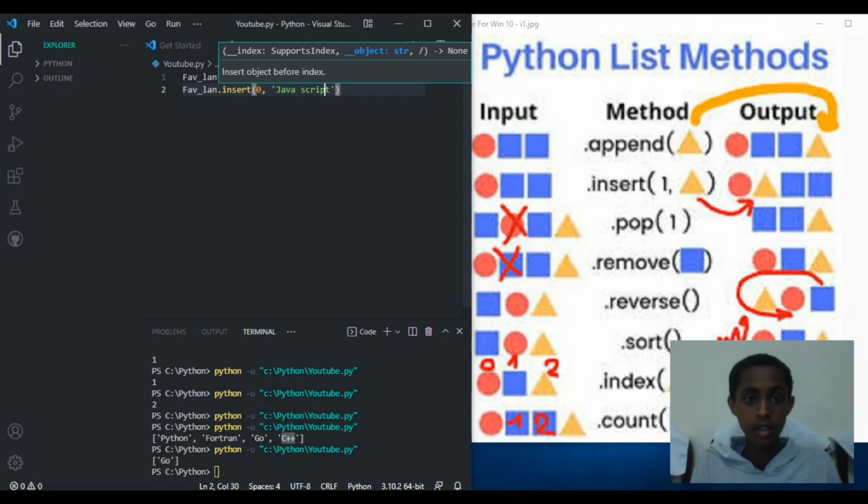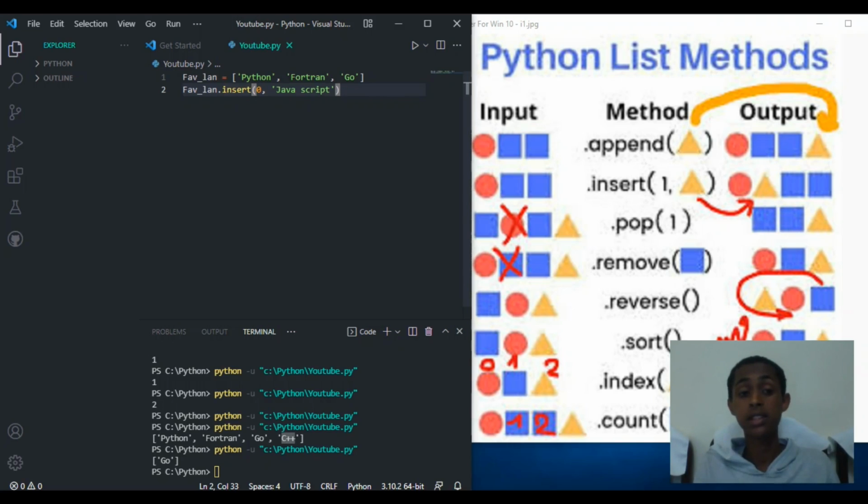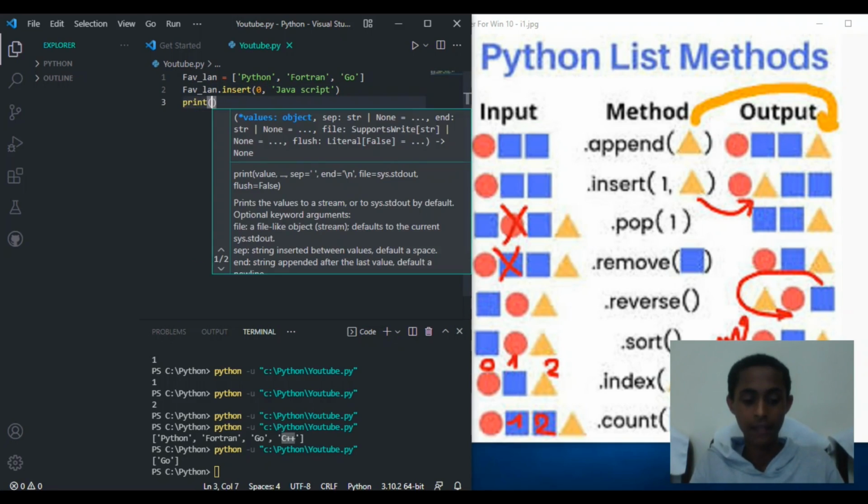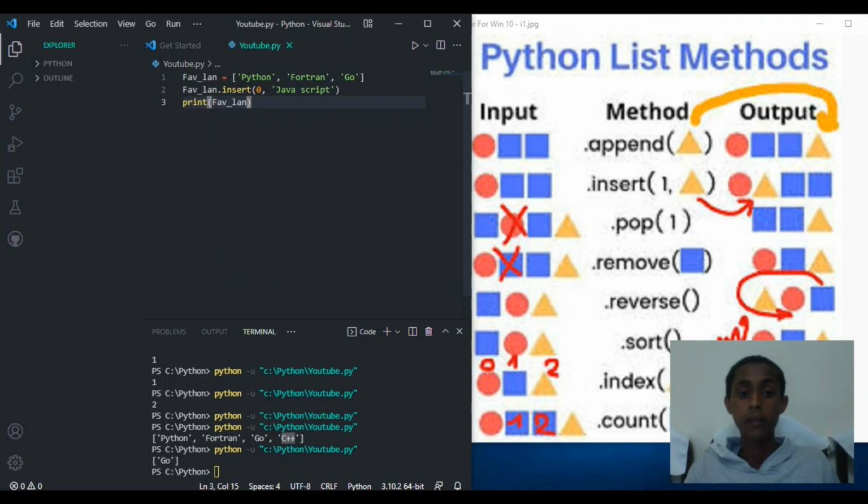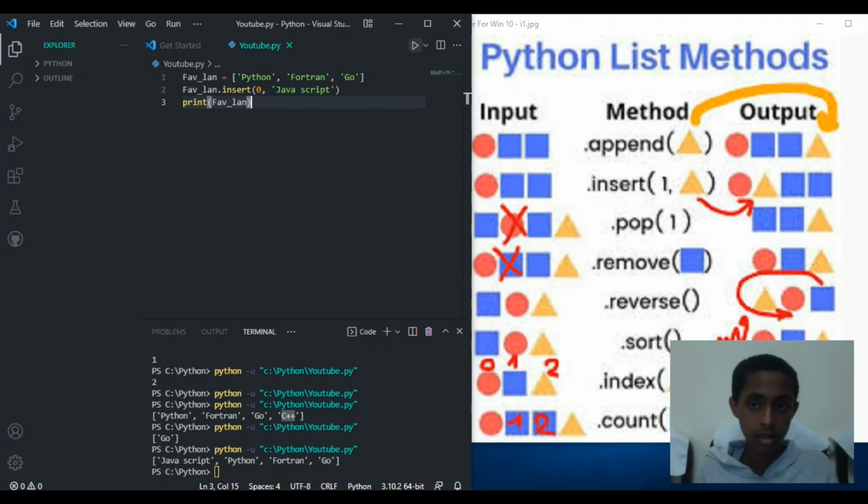Did you get me? I put 0 because it's the first. Python is now in 0, and now I'm putting JavaScript in place of it. So when we run the program, oh, I didn't print that. Okay, print favlan. Then when we run the program, it will say JavaScript, Python, Fortran, and Go. Python moves after it. So this is the main use of the insert method.